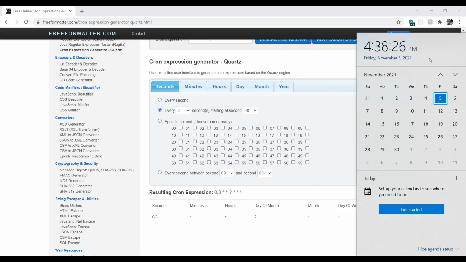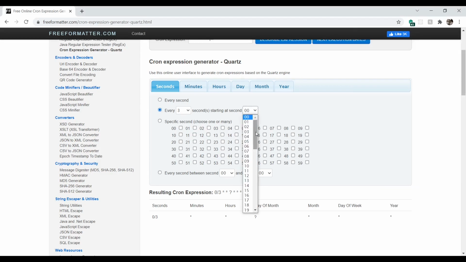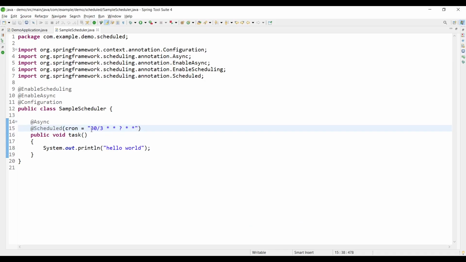So let's say the seconds is basically right now 30, and from now you want to execute that task after every 3 seconds, so then you can choose that 30. So this would be the cron expression for that. So I'll just write it here.